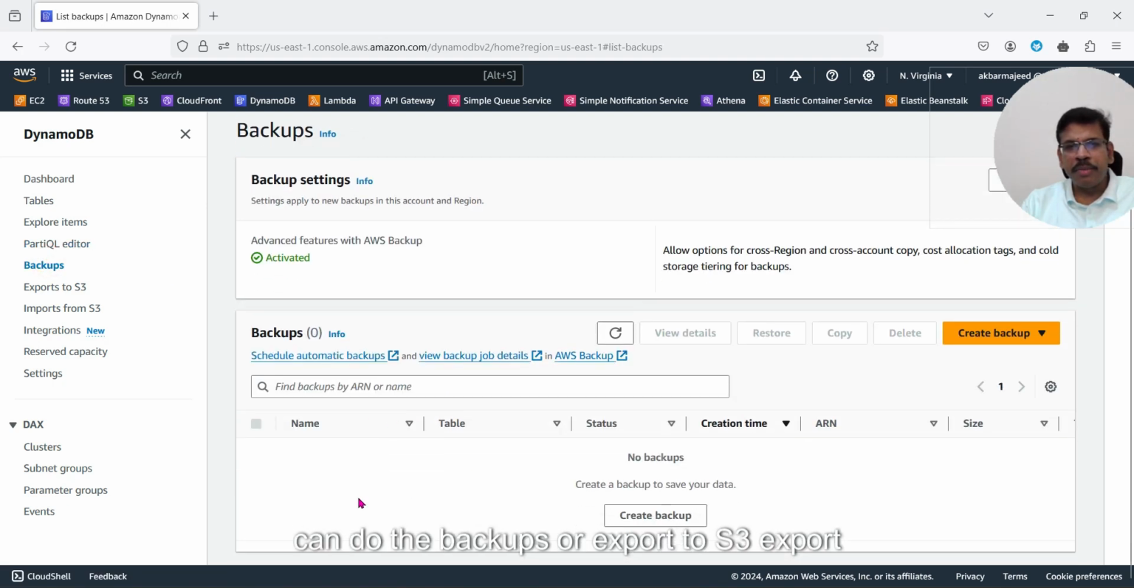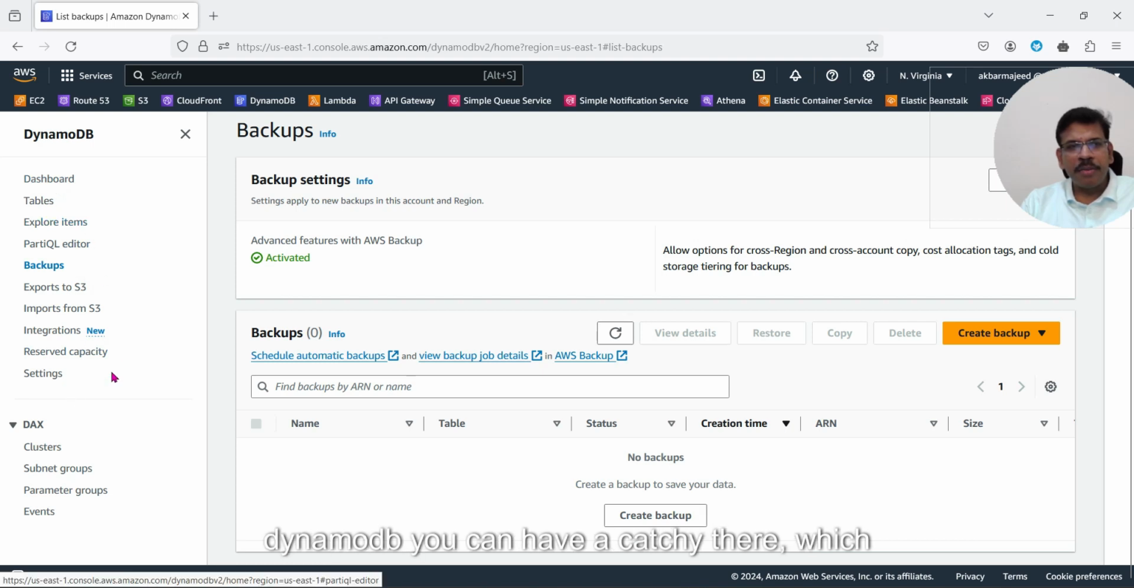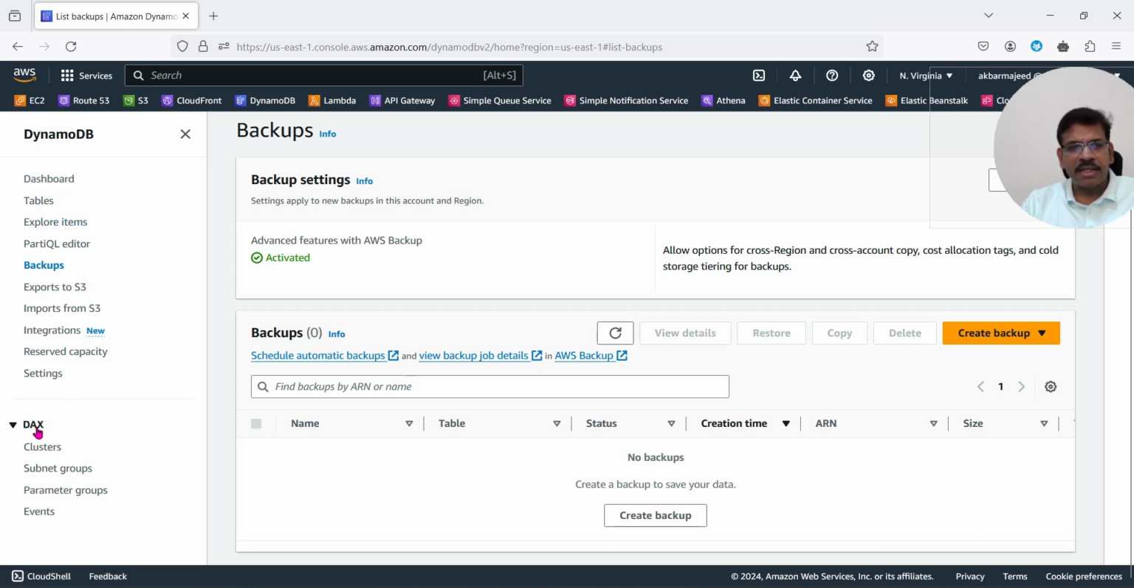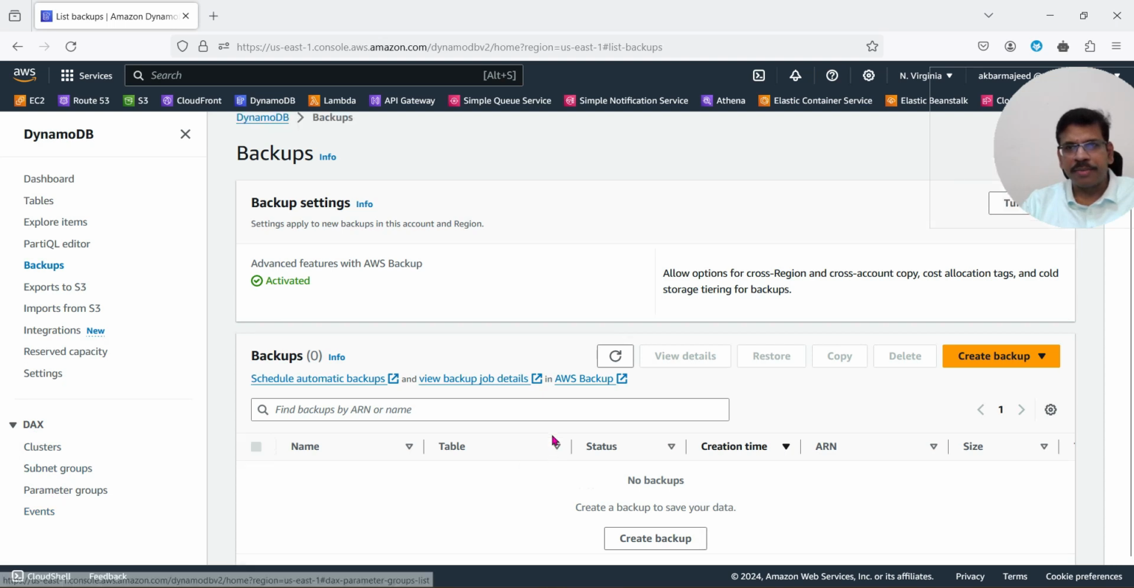Either you can do backups, or export your data to S3 or import from S3, and various other things are there. Also, on top of DynamoDB you can have a cache layer, which is the DAX layer. You can set it up for read-sensitive applications. For example, if your application is more read friendly and it's okay to provide cached content, then it's ideal to set up DAX on top of DynamoDB. This we will cover in the next section.